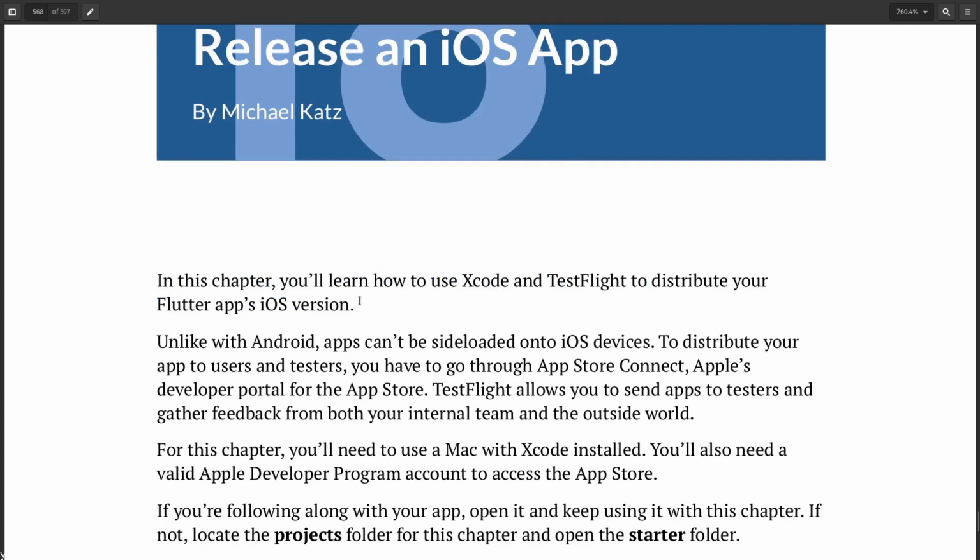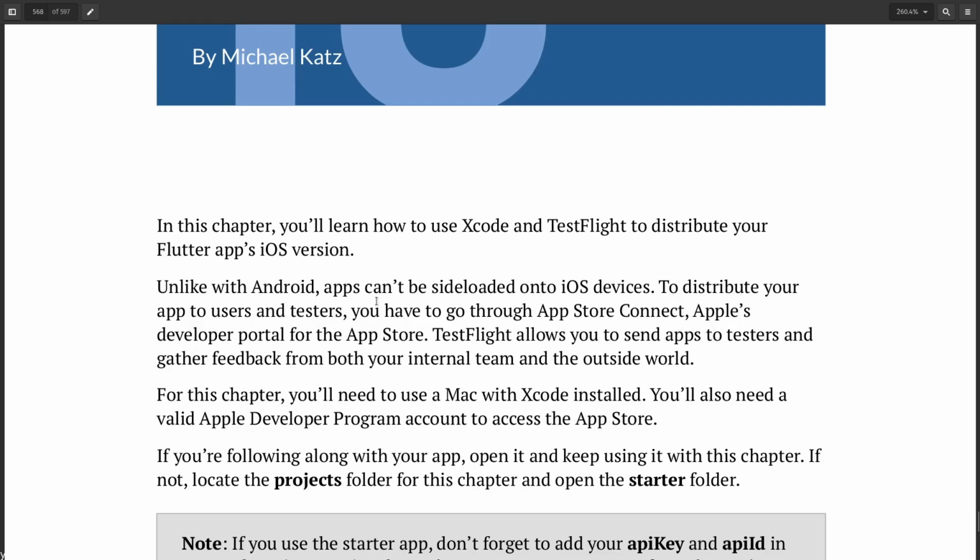In this chapter, you will learn how to use Xcode and TestFlight to distribute your Flutter app's iOS version. Unlike Android, apps cannot be sideloaded onto iOS devices. To distribute your app to users and testers, you have to go to App Store Connect, the Apple Developer Portal for the App Store. TestFlight allows you to send apps to testers and gather feedback from both your internal team and the outside world.